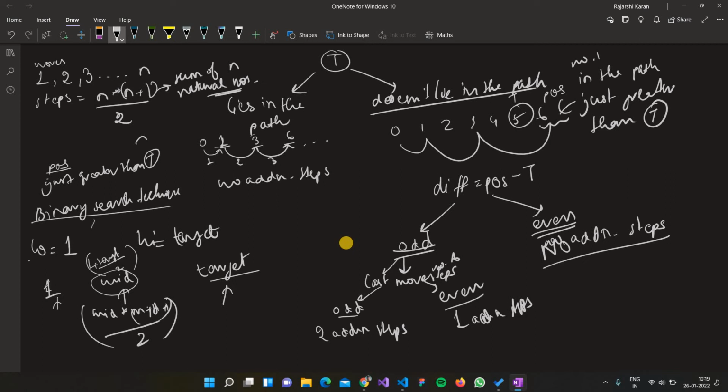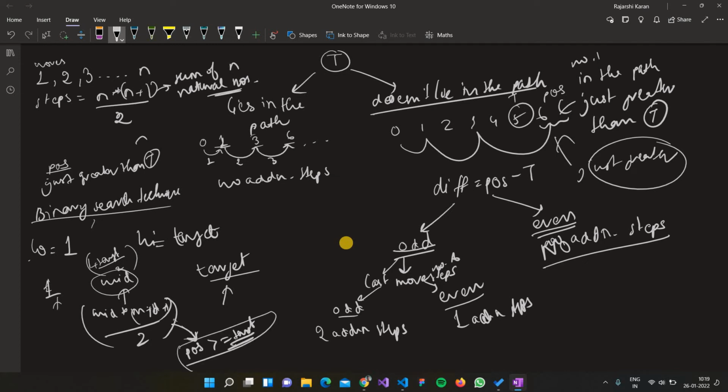Okay, so if I see that this position that I found from here is greater than or equal to my target, right? What did I tell? That if my target doesn't lie in the path, we have to find a number that is just greater. So I will have to find the minimum number that is just greater than our target that falls in the path, right? So once I see that the position that comes through this distance is greater than or equal to target, that is, our condition is satisfied.